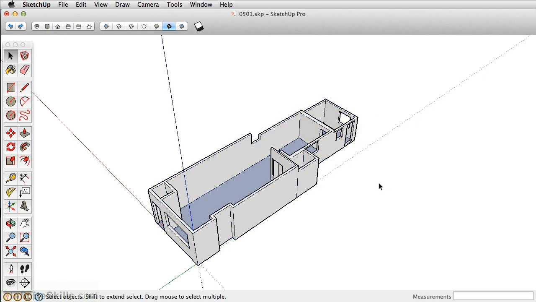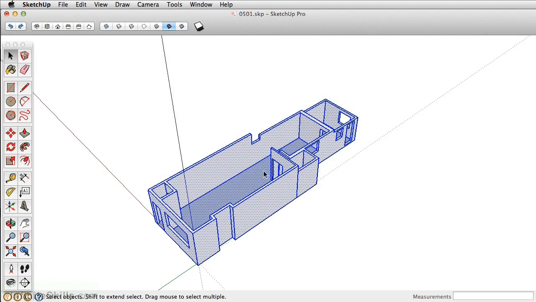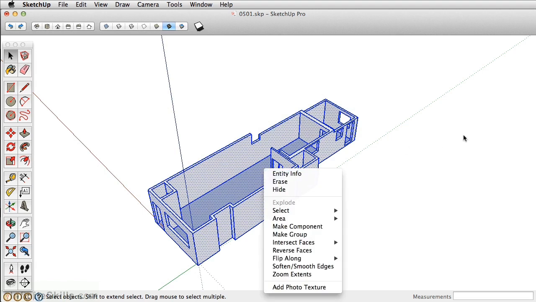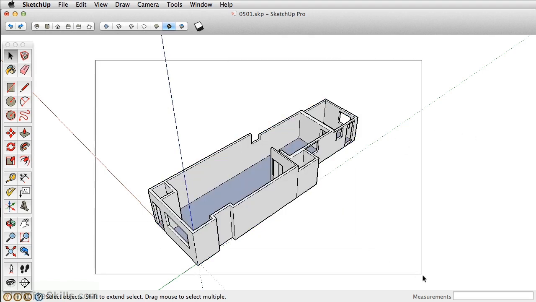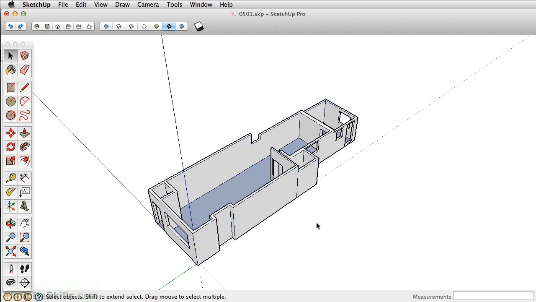Let me just undo. You can also select from left to right and right-click on your selection. Don't right-click out here, right-click on your selection and select Make Group. So now with the first floor as a group, when I go to click on it, you'll notice I get a box and it highlights the entire model blue. That lets us know that it's one object. And now I can draw on top of this or even inside of this. But it keeps all of our walls separate.